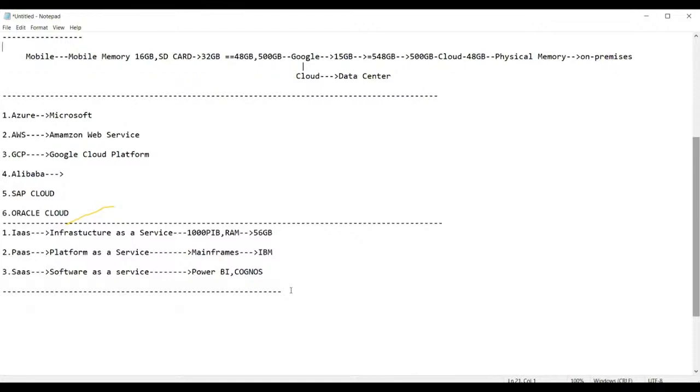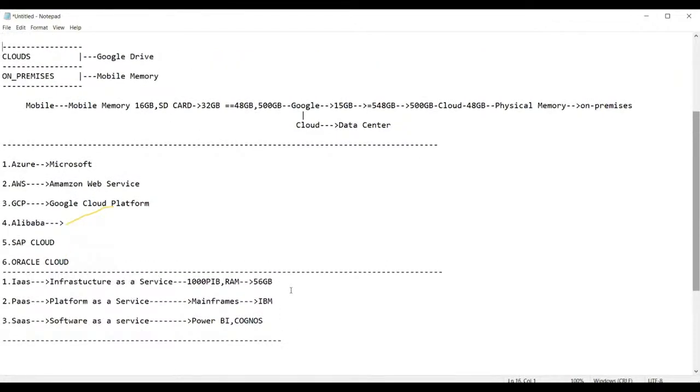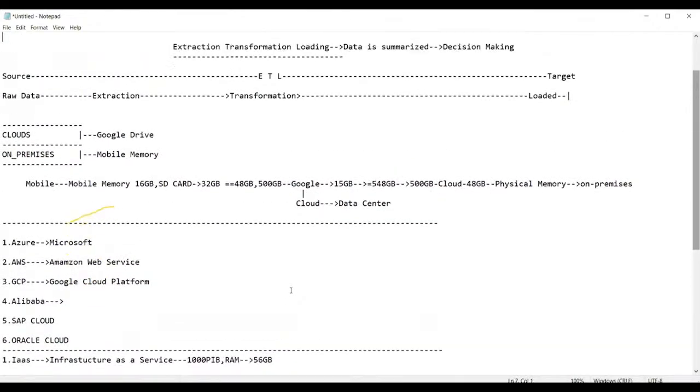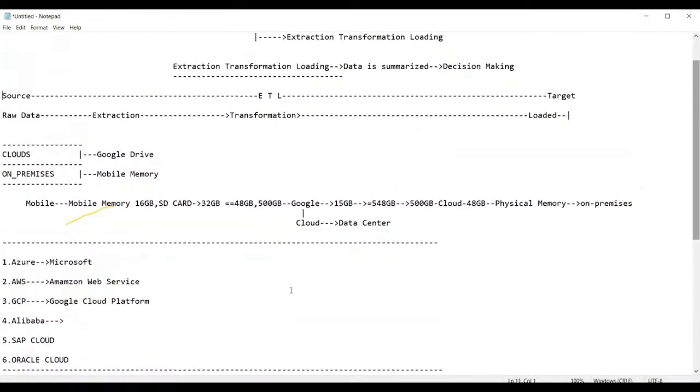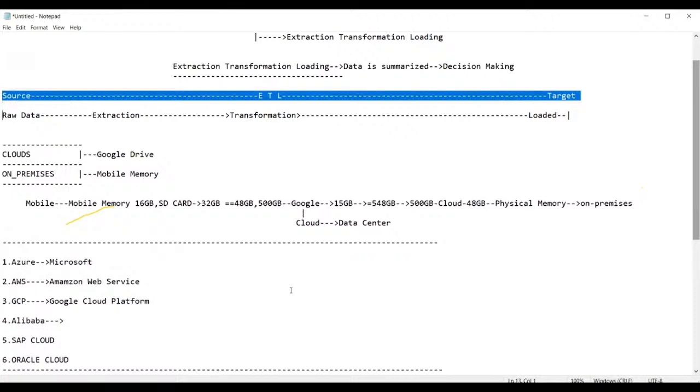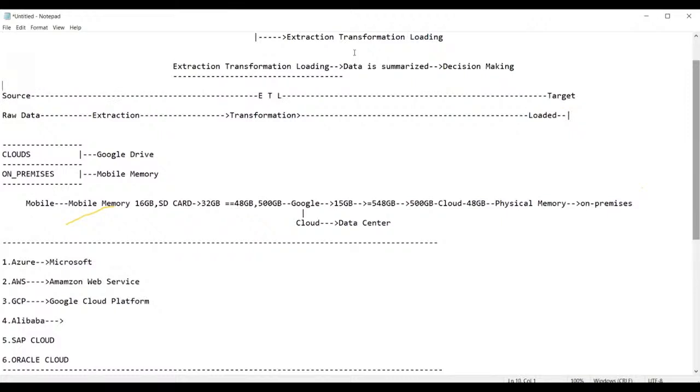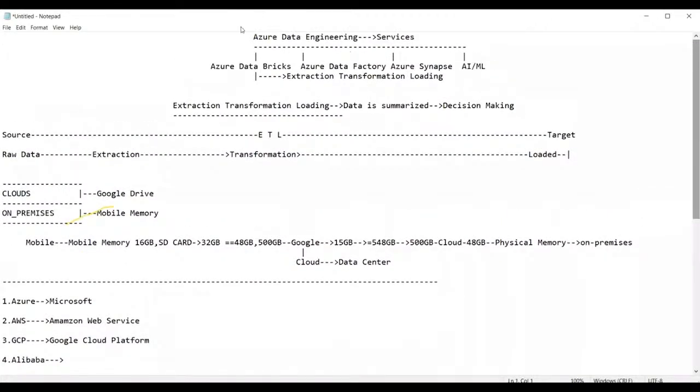Now guys, the cloud is clear for me, and on-premises is also clear for me. Everything is clear. But my question is, source, target, and extraction, transformation, loading are already done. What exactly is the use of ADB, that is called Azure Databricks? What does it do? We have to understand this.